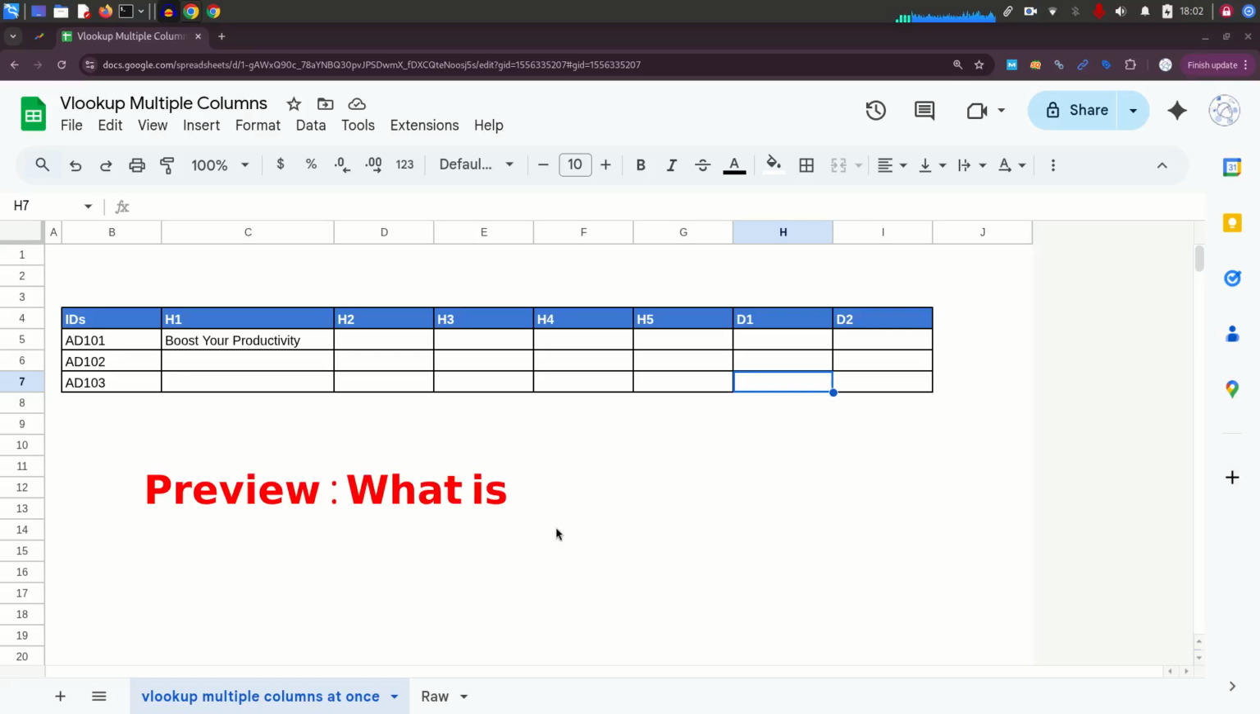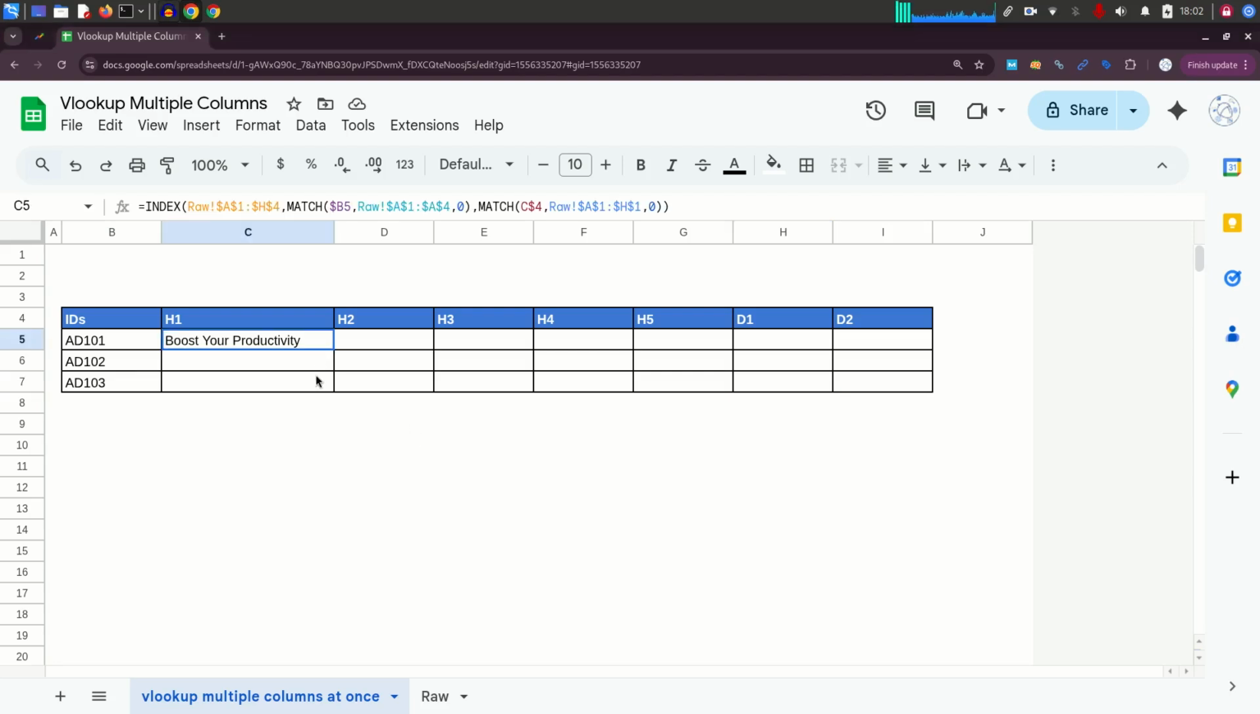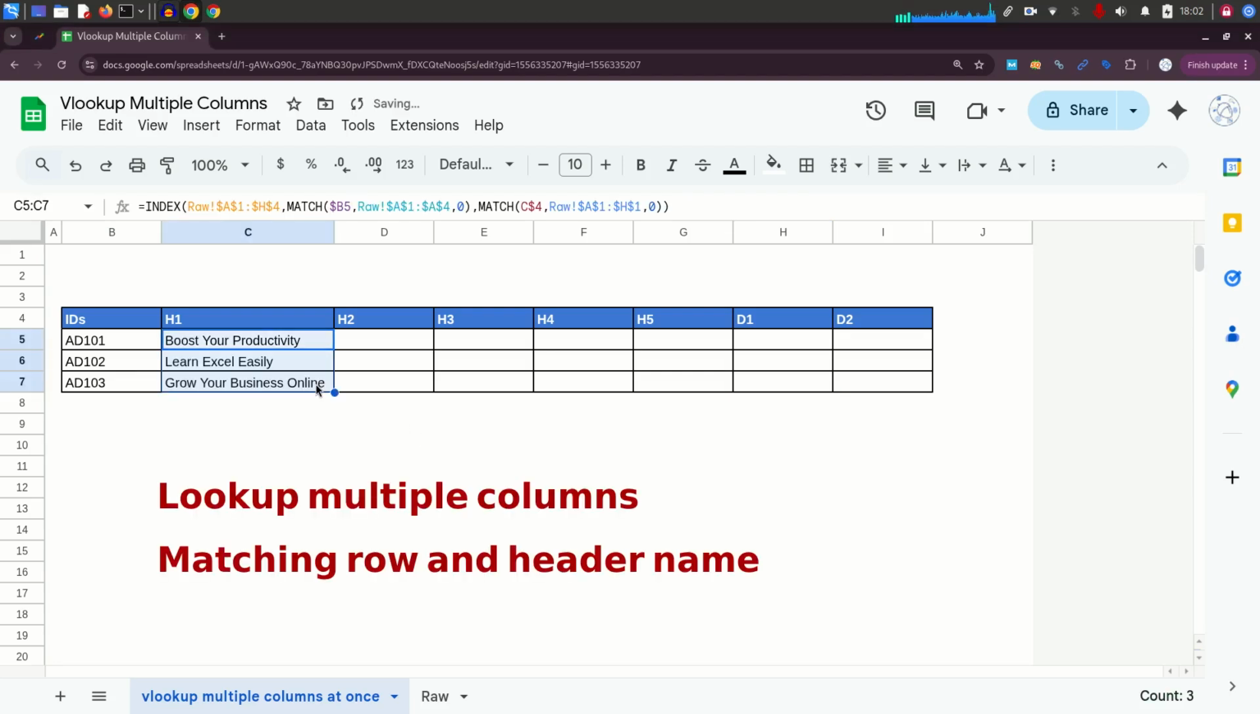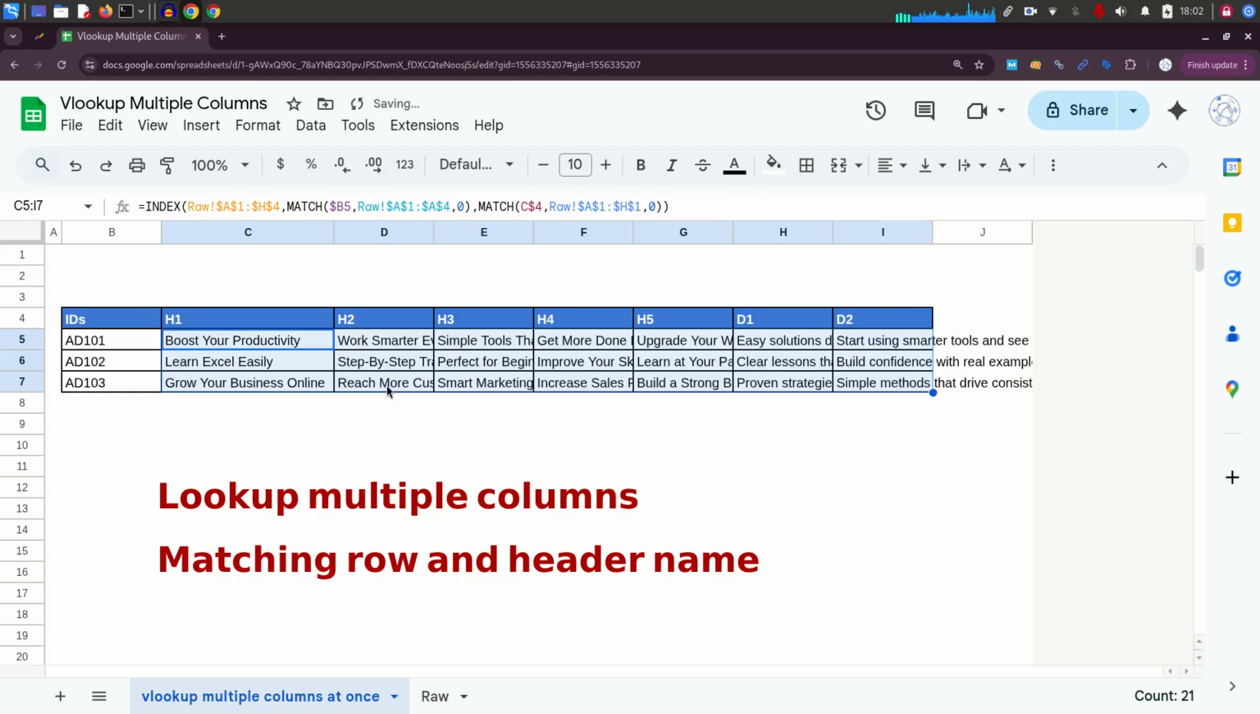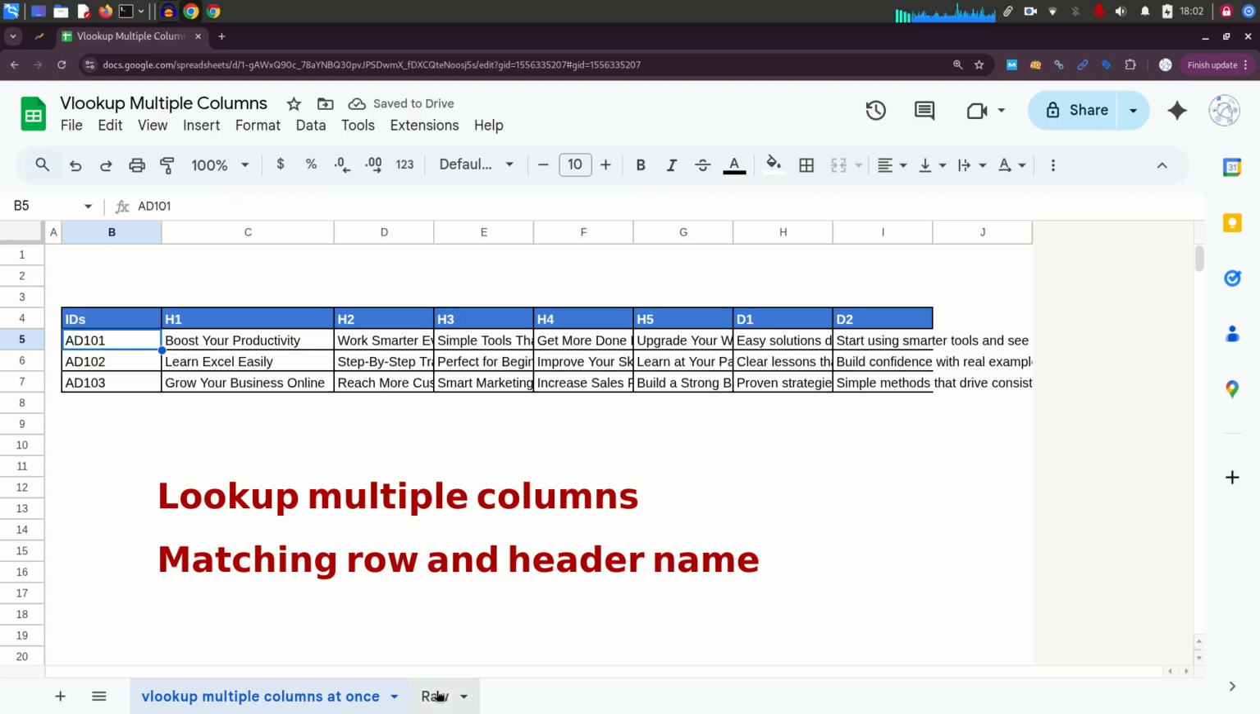Hello everyone. In this video we are going to understand how we can look up multiple columns using one formula like this. You just have to drag the formula in the column and it is populating data from raw data, and then you just select this and drag Ctrl R and it will populate all the cells against this ID using this raw data. If you want to understand the formula, then keep watching.